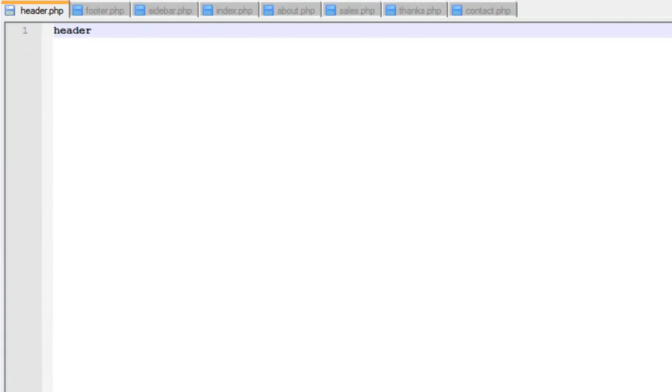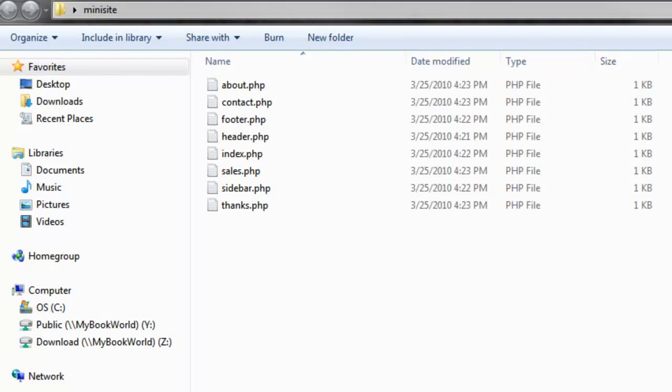Alright, so here we are inside my computer, and let's go ahead and just dive in and start creating this website. So I've done a little bit of pre-work here, as you're going to see, and I just want to show you what I've done. Nothing too major here, but I created a folder called mini site, and I created some pages inside of that folder, and the pages that I created are the pages that we're going to need to make this site work.